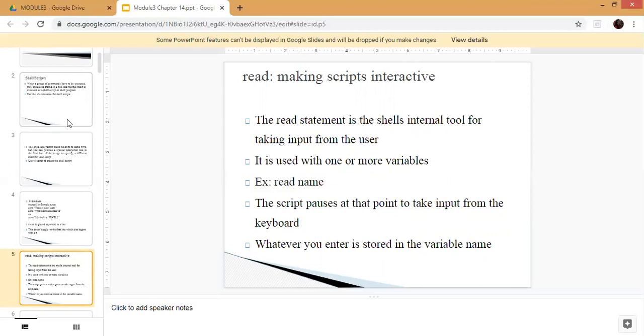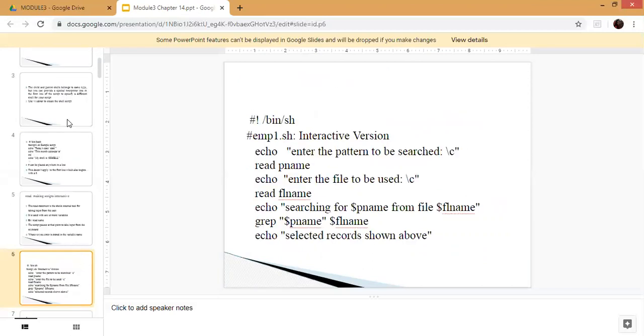So let's look at an example here. #!/bin/sh. The name of the file is emp1.sh and the explanation says it is an interactive version, just telling you what is going to happen in this program. Echo, enter the pattern to be searched.